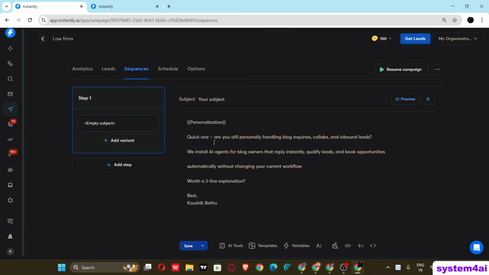So personalization, quick one. Are you still personally handling blog inquiries, collabs, and inbound leads? We install AI agents for blog owners that reply instantly and qualify leads and book opportunities automatically without changing your current workflow. Worth a quick explanation? Best, Kaushik.